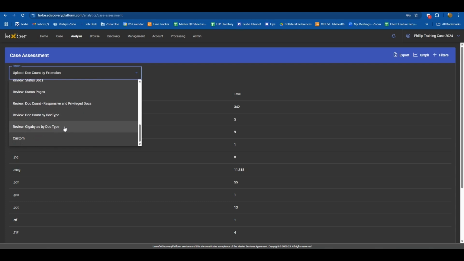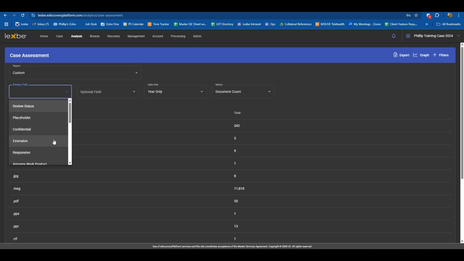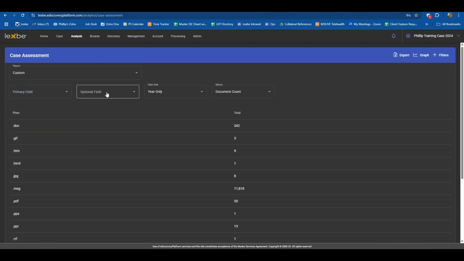In addition, the system also provides a complete customizable report that can be created from scratch. You simply select Custom, and from here you can choose your primary fields that you would like to have the report run on, as well as any optional additional fields. The year count, so you can focus on specific years or date range, and also document counts or pages or gigabytes. So all of these reports are available to you within the case assessment feature and can be very helpful in the beginning of the review process to identify exactly what the context is of the documents that are currently in your case.